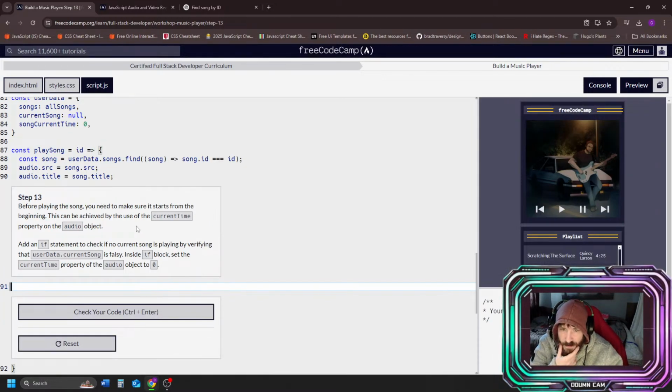Before playing the song, you need to make sure it starts from the beginning. This can be achieved by the use of the current time property on the audio object.